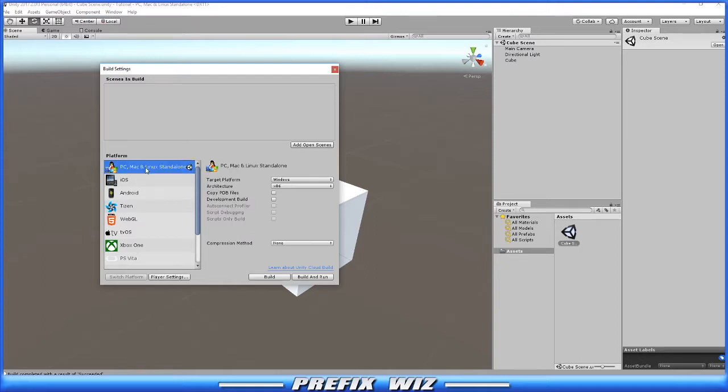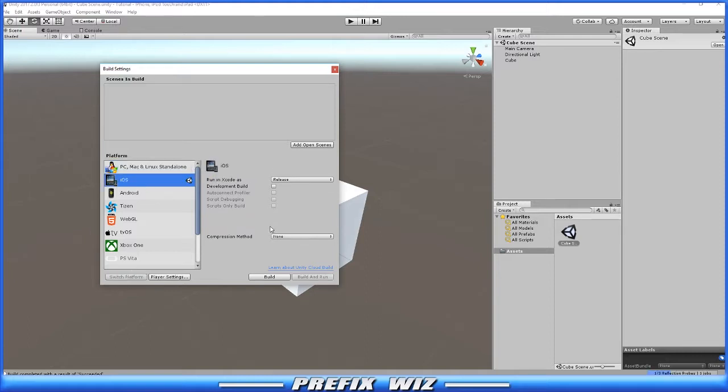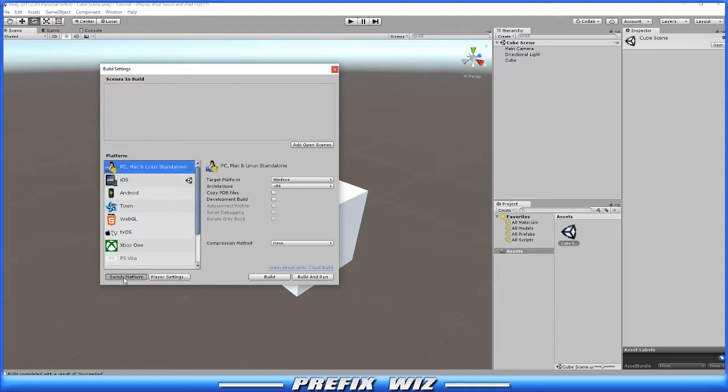So for right now, we're just going to stick with PC, Mac, and Linux. But if we were to change, we would just have to, let's say, check iOS, switch platform, and then it switches to that platform, and that's the platform we're working for. And you'll see it right at the top. After Cube Scene Unity tutorial, which is the name of the project, you have iPhone, iPod Touch, and iPad. And those are what we're actually building to. So let's go ahead and go back to PC Mac. Switch platform, and at the top you will see PC Mac Linux standalone. That means that's the current platform that we're going to build to.